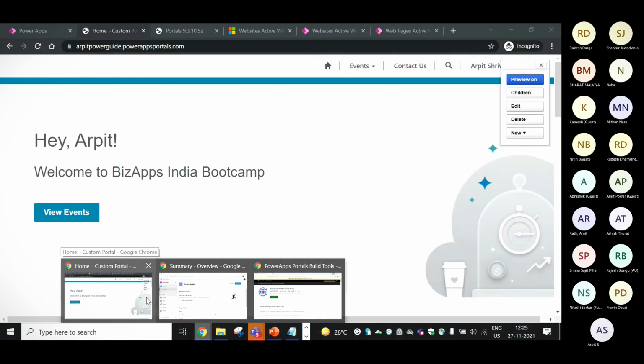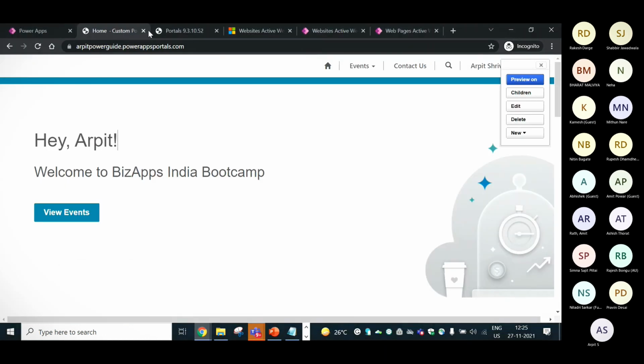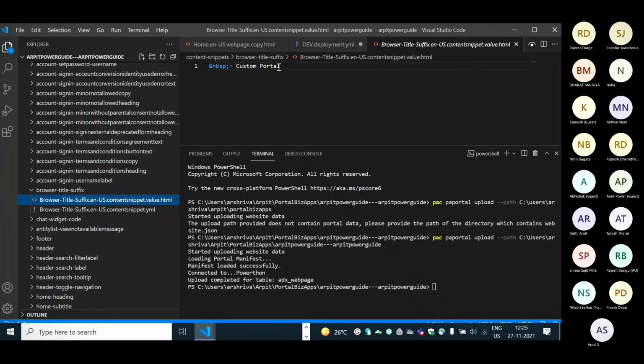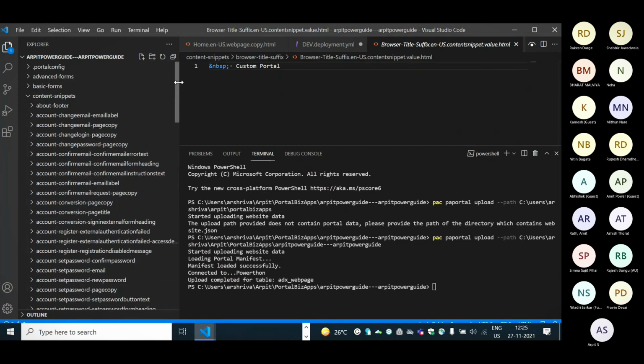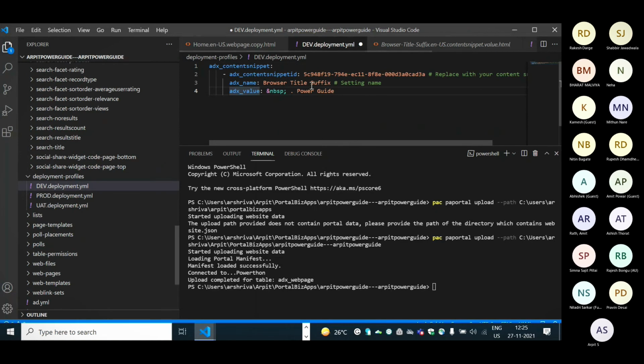If I go back to my portal, you can see the browser suffix is custom portal, right? If I hover here, it's showing custom portal in the browser suffix. I want to change it to Visa portals. This is what I want to change in the dev. So in the deployment profile, I simply change it to Visa portals.